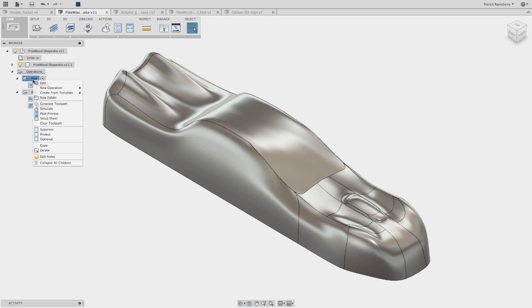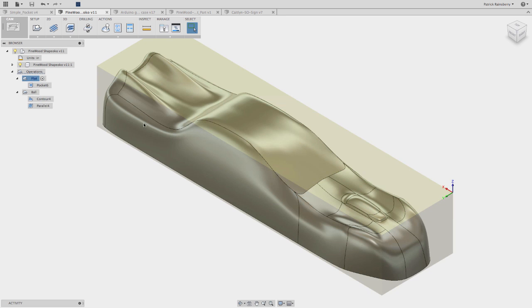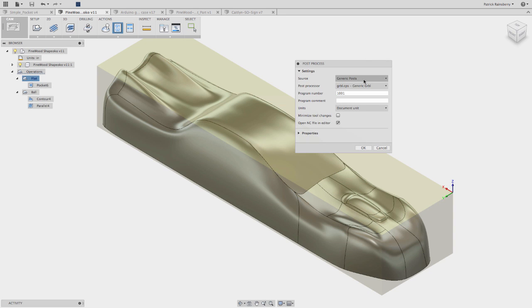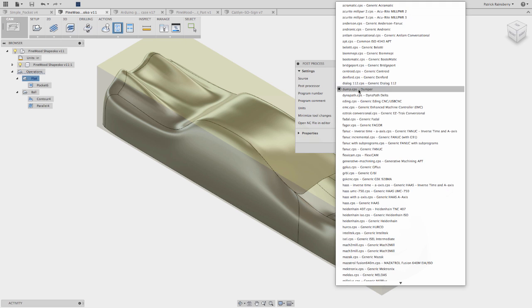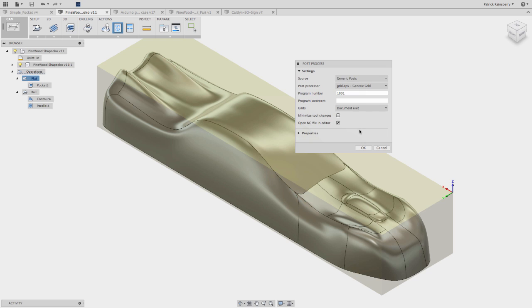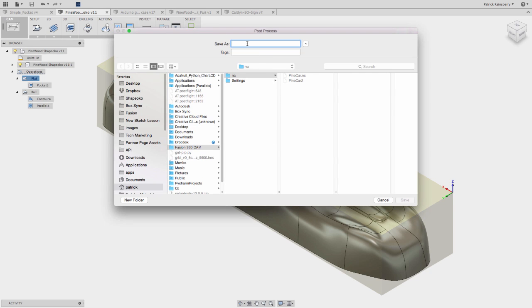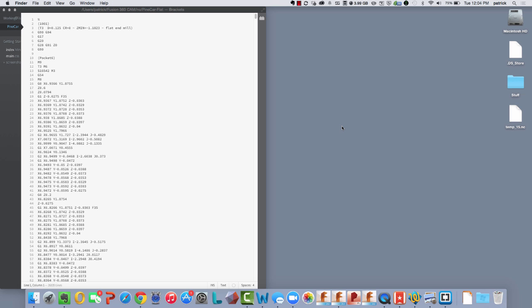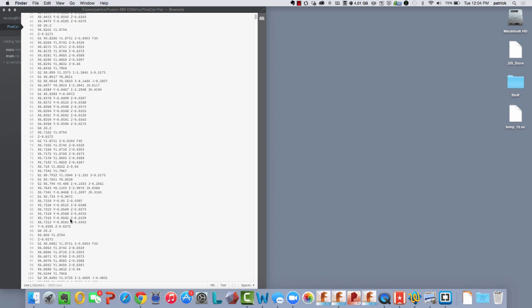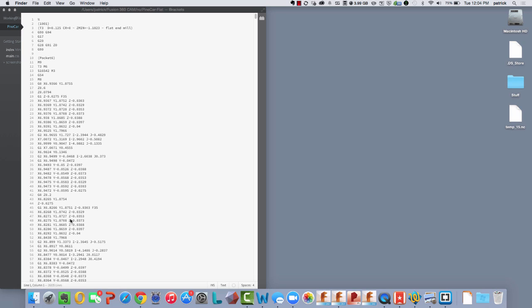So here I'm going to say that I want to post-process the flat, and here under post-processor you can scroll down and find Gerbil. So we'll select that and we'll say OK. I'll save this one as Pinecar-flat. You'll see after you do that, it brings up the G-code in an editor. So here's where you could go through and make any changes you want.